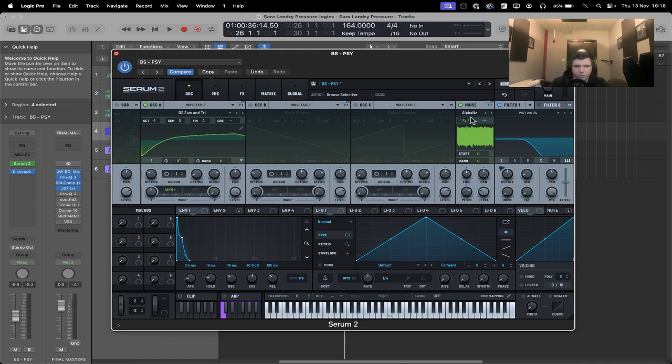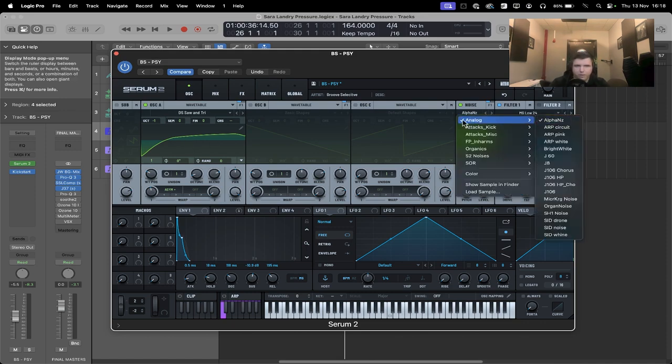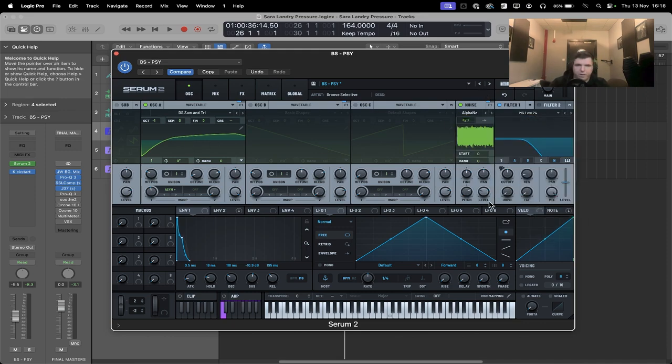And then we're going to move on to the noise. So when using alpha noise, you can find this as the first one in analog, and you're going to set your level to around 25%. And then we're going to move on to filter 1.